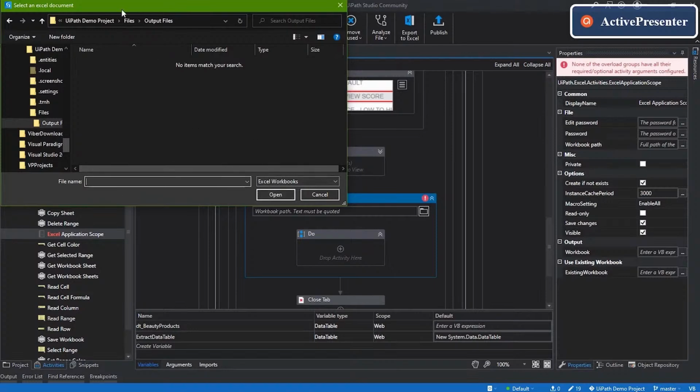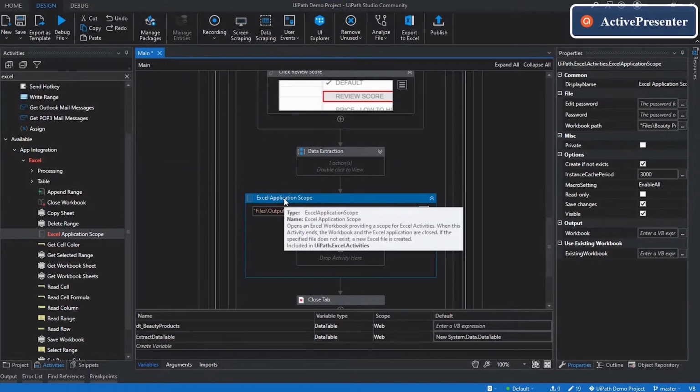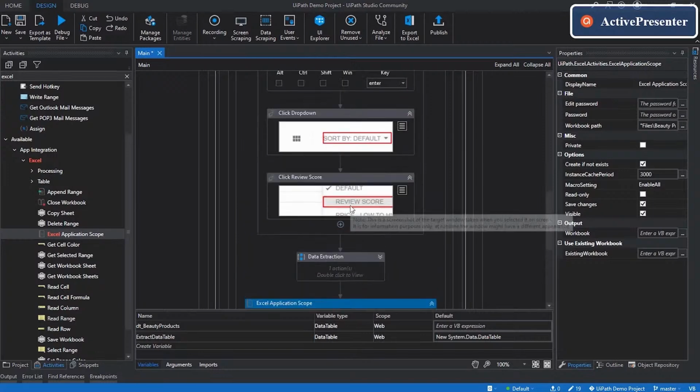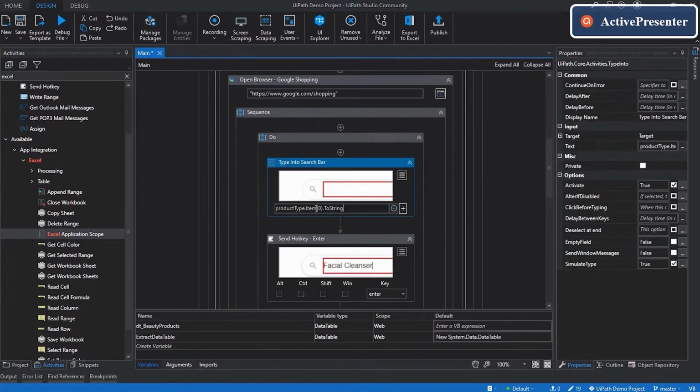You can just put it in output files, and then we change the name to whatever the name of the current row is. So in this case it is this one.